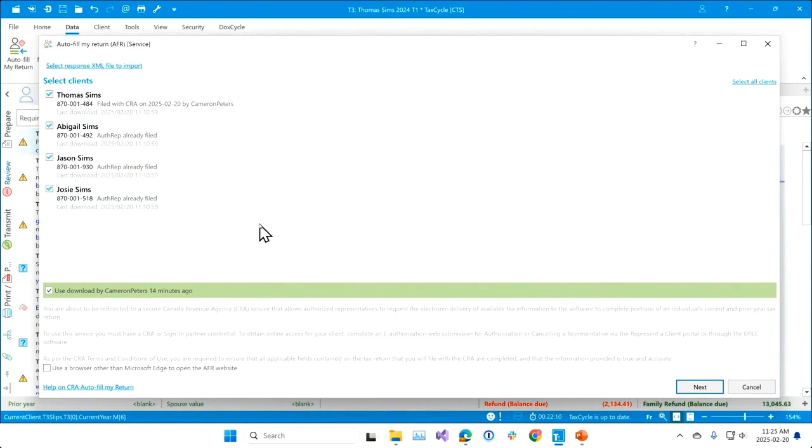Now, just so you know, CRA updates the information on AFR overnight. So if we've downloaded information for Thomas Sims today, or 14 minutes ago, as it's highlighted in this green bar, if I go back to CRA and download the data again, I'm going to get the exact same thing. So it doesn't pay, if you're anxiously waiting for some slips to come, to hammer on the download again button 5 or 10 times a day. It's not going to make the data show up any sooner.